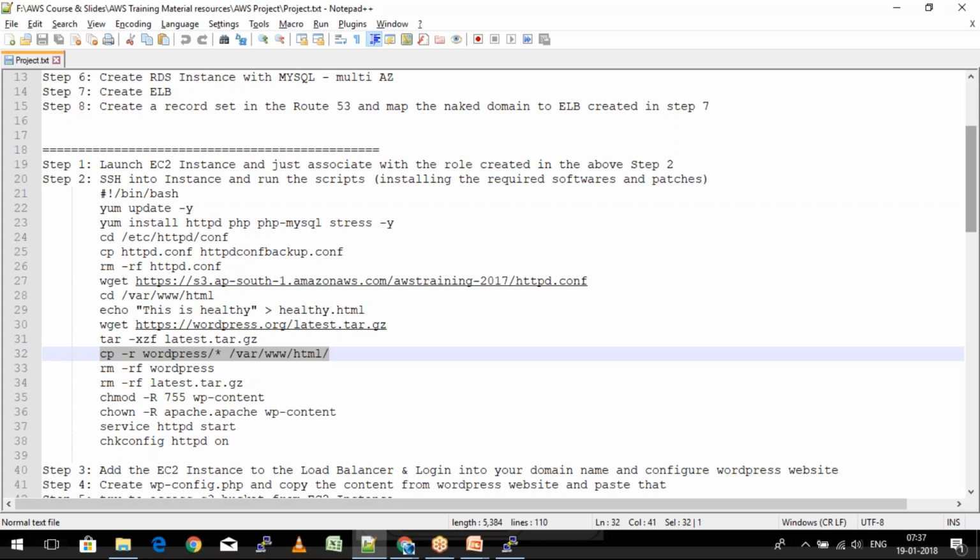Now let's go ahead and see if I'm able to access this web server.